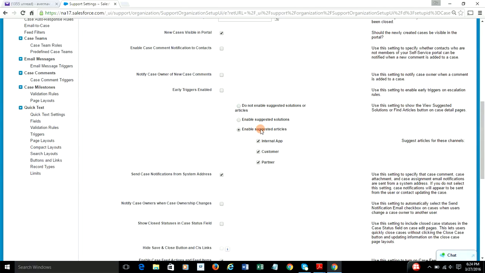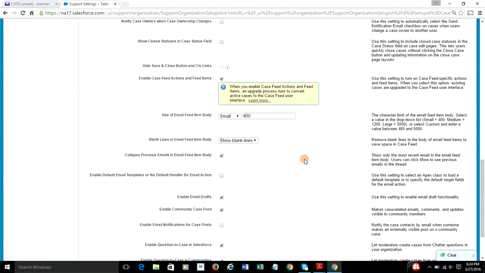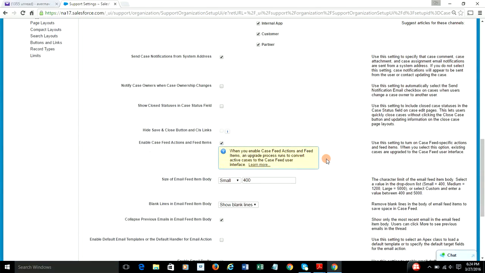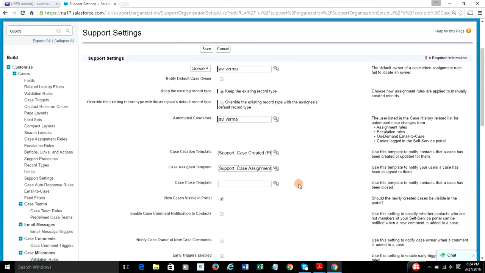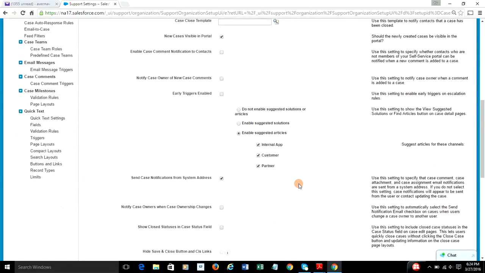Here, if you select enable suggested articles, you are able to view and find articles from within cases. Let's see, the others are pretty self-explanatory. These two, by the way, right here, enable you to convert questions into cases from within Chatter. Similarly, this option allows you to convert community questions into cases. And you can review the rest on your own, but those were a few that I thought are important ones.